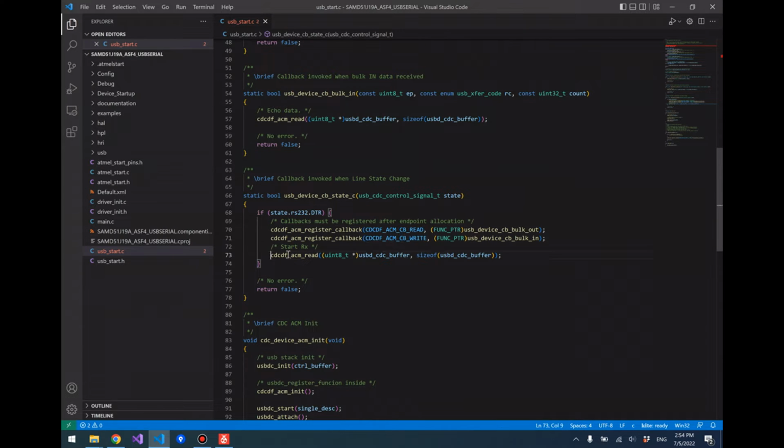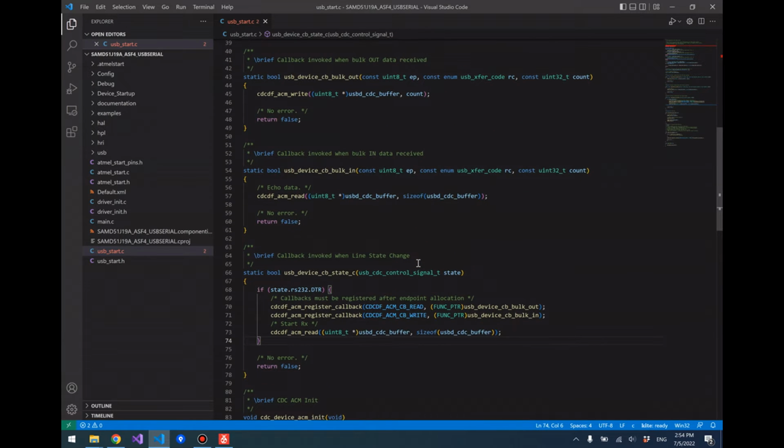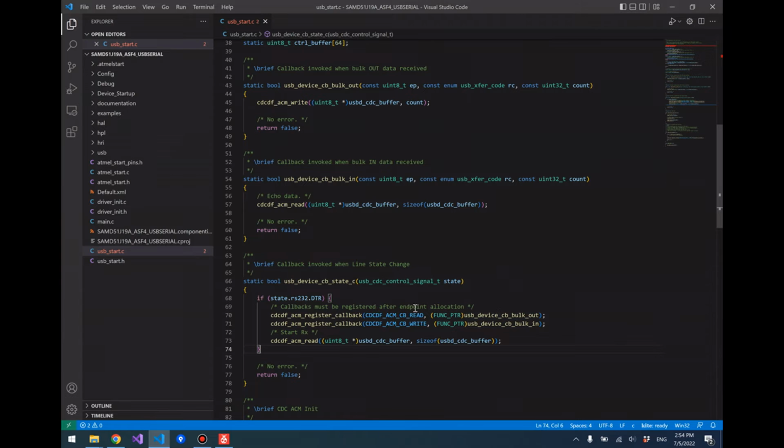We then go ahead and we start an initial read operation. Now, because this is the echo program, what happens is when a read operation finishes, it calls this callback function, which then writes back out what we just read in. When a write operation finishes, we then call this callback function, which initiates another read.